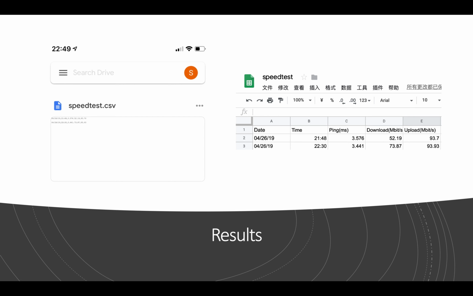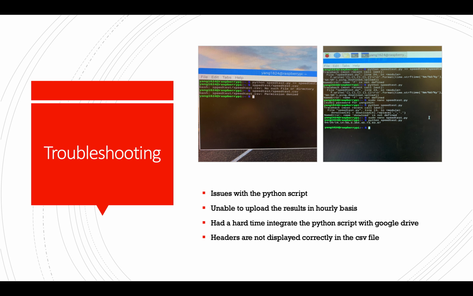So the result is shown like this. There is going to be a file in the Google Drive that contains the data and results from the Raspberry Pi, and that will be automatically uploaded, and then I put those data into an Excel sheet. So that's the result of this project, so that you can monitor your internet speed no matter where you are, from your phone and other devices.